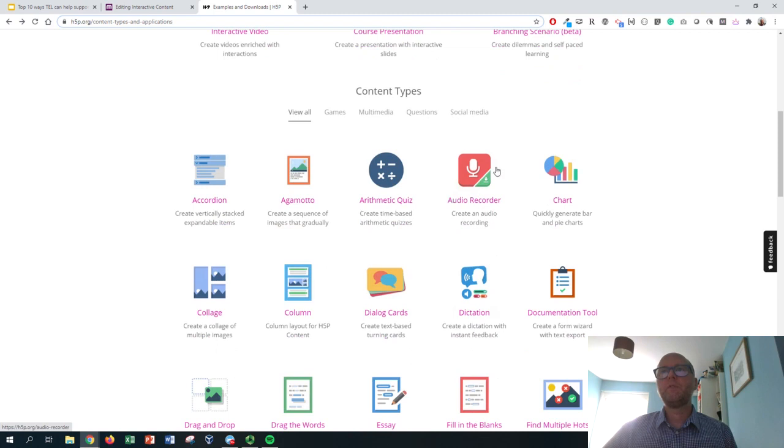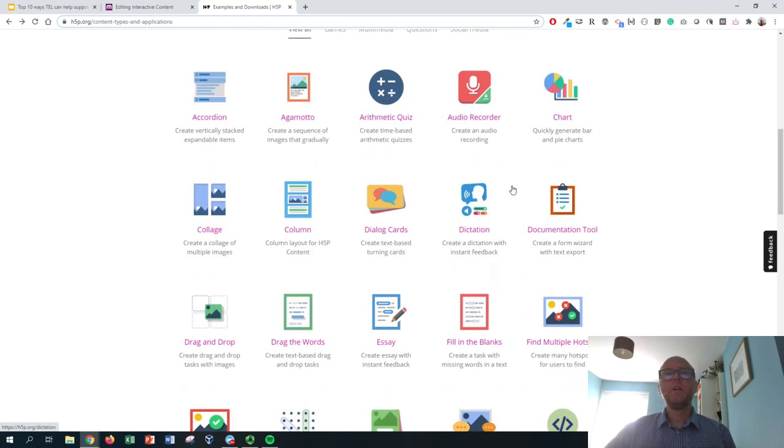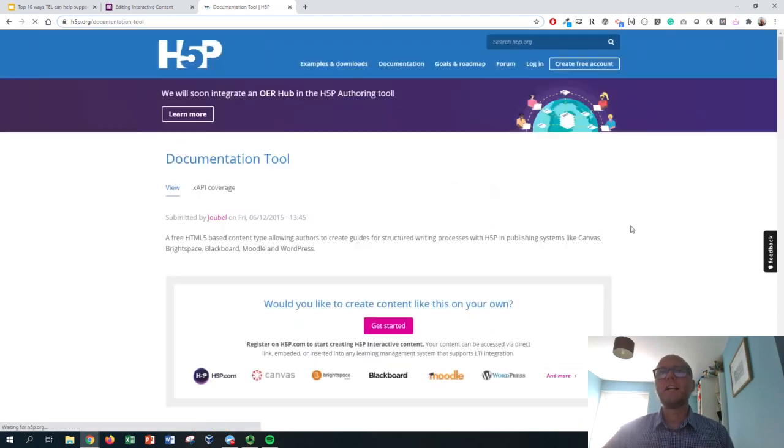Lots of great resources for languages, so audio recording, audio recognition, so students can say a word as an answer to a question, or a dictation whereby they hear a sentence and they have to dictate it, and then it checks whether that's right or wrong. Really useful.